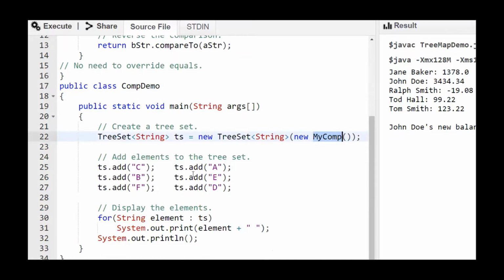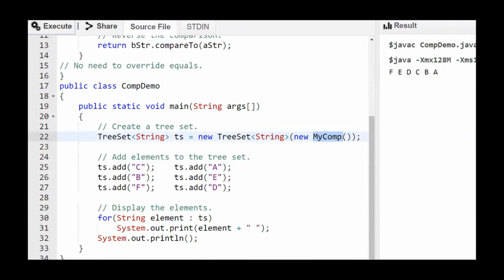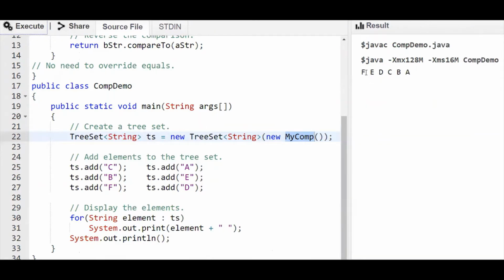Then we will keep on adding the elements in the TreeSet. C, A, B, E, F, and D are added. Once we add them, we can print it using a for loop. Now let us execute this and check the output. If you observe, it is F, E, D, C, B, A, which means it is in the reverse order. So our comparator has reversed it.